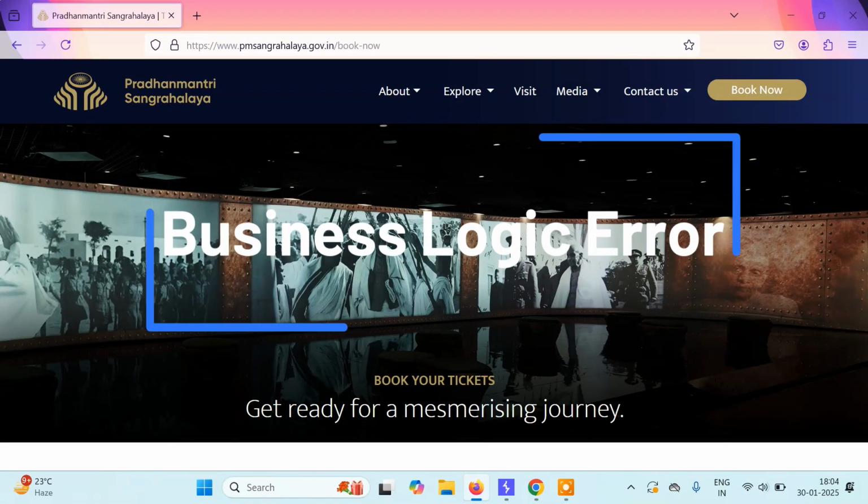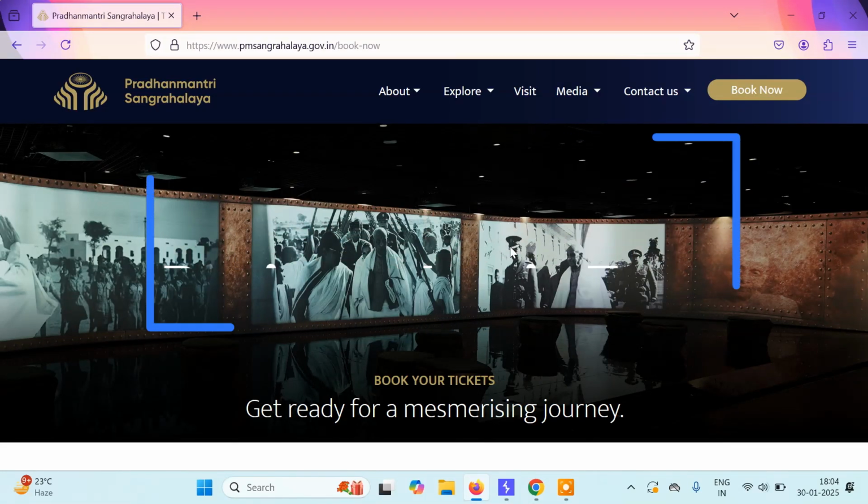Hello everyone, it's PyGuru this side, and today in this tutorial we are going to see a business logic error in a government website. Now this is pmsangrahale.gov.in, and we'll try to book a ticket on this.